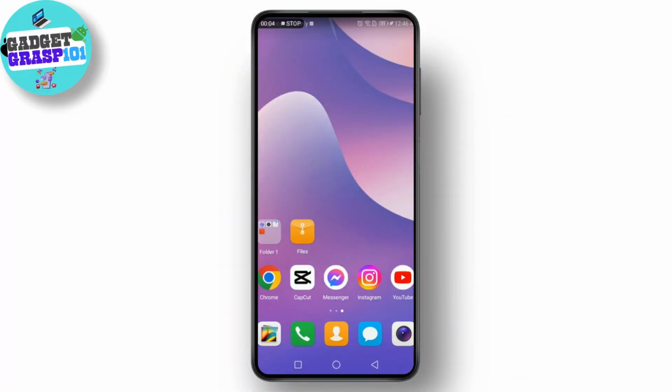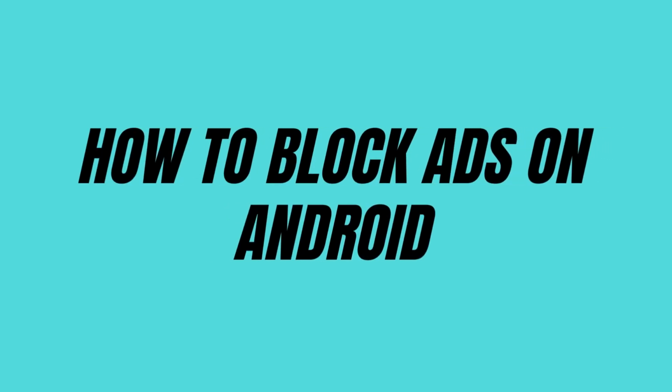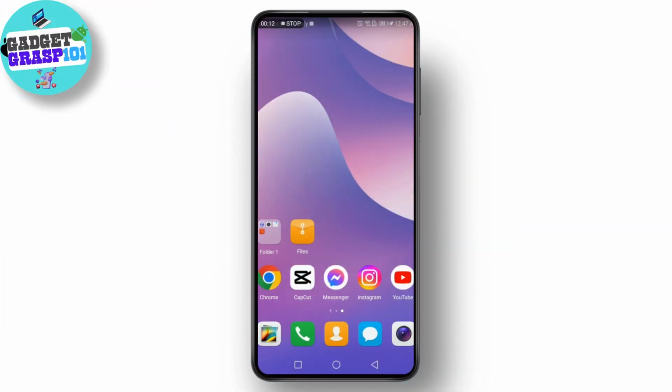In today's video, we're going to show you how to block ads on your Android phone without using any third-party apps. Let's get started. Ads can be really annoying, especially when they interrupt your browsing or gaming experience. But don't worry, there's a way to reduce or even block these ads without installing any additional apps. Here are some methods you can try.